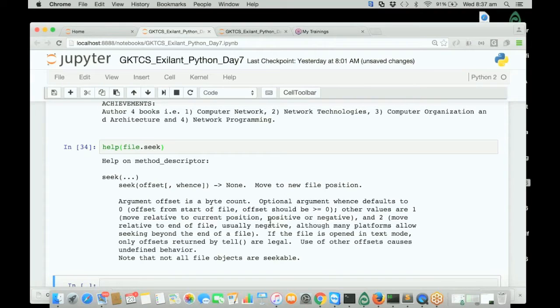When you say 0, it means the beginning of the file, so you are going to read the content from the beginning of the file. When you say whence as 1, it means the current cursor position. Wherever it is, maybe in the beginning, maybe in the middle, maybe at the end, from the current cursor position you want to read. Then the third value for whence is 2. Here 2 means the file cursor position will be at the end by default, so you are going to read the content from the end of the file.